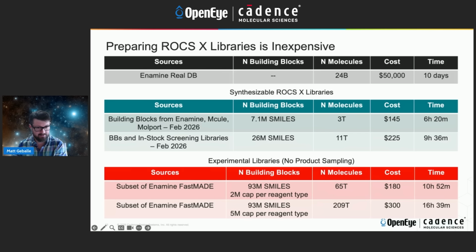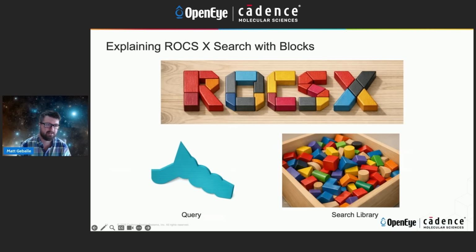But searching these libraries now is the question. We can build much larger libraries. How are we going to search them and find the right things out of these enormous chemical spaces? And so now let's talk about the ROCS X search process.